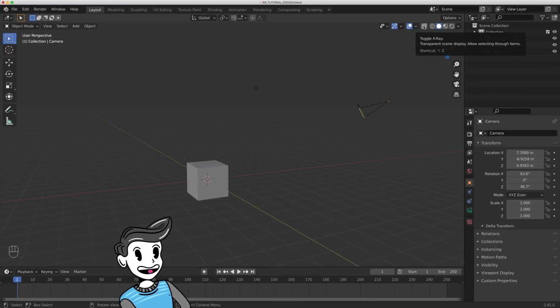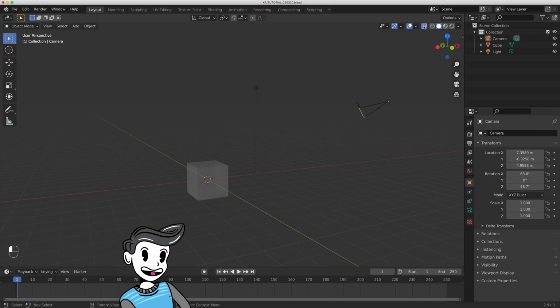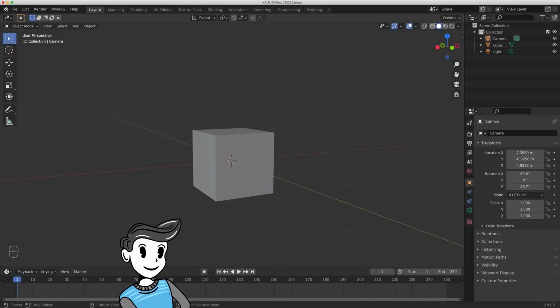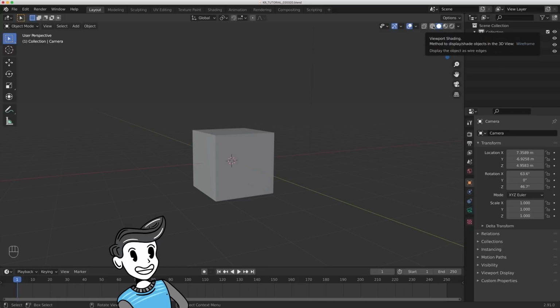Next to it, we have X-ray view, which allows us to see through objects. This is helpful when we want to select certain parts of our mesh in our scene. Lastly, we have 4 different viewing modes for our viewport. Notice the cube changing while I click through them.